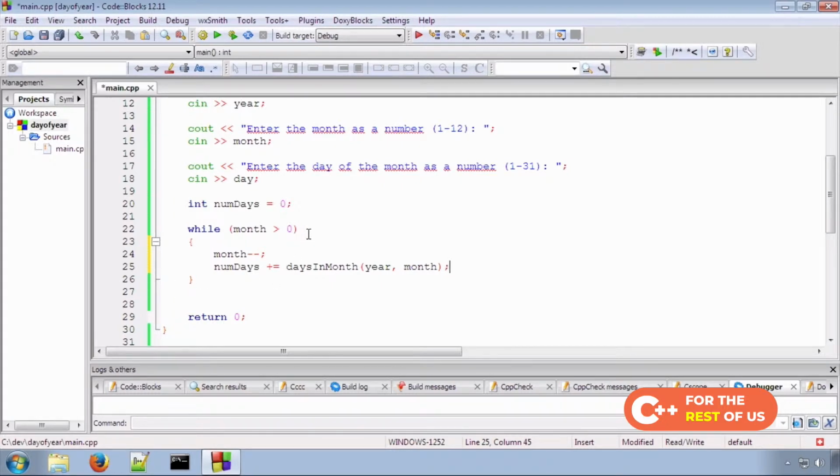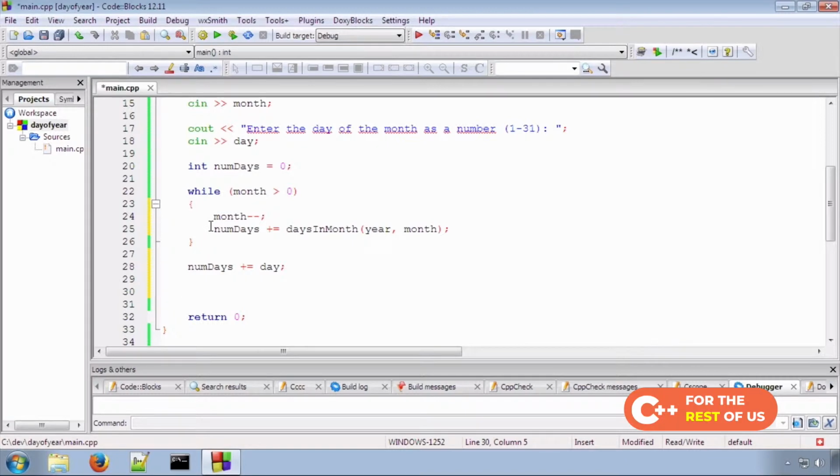Now the way the loop works is, while this condition is true, this code block will continue to be executed over and over again. So the first time through, we decrement the month, and we do that ahead of time deliberately because we don't want to count the current month. You know, we want the days in the month of all the previous months. And here we're going to num days, I'm going to want to add the current day of the month. And that should give us the number of days, or the day number of this year.